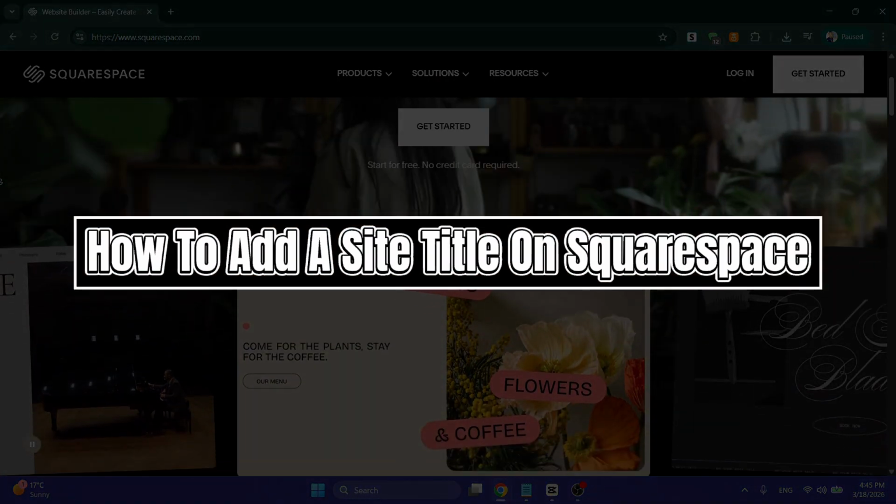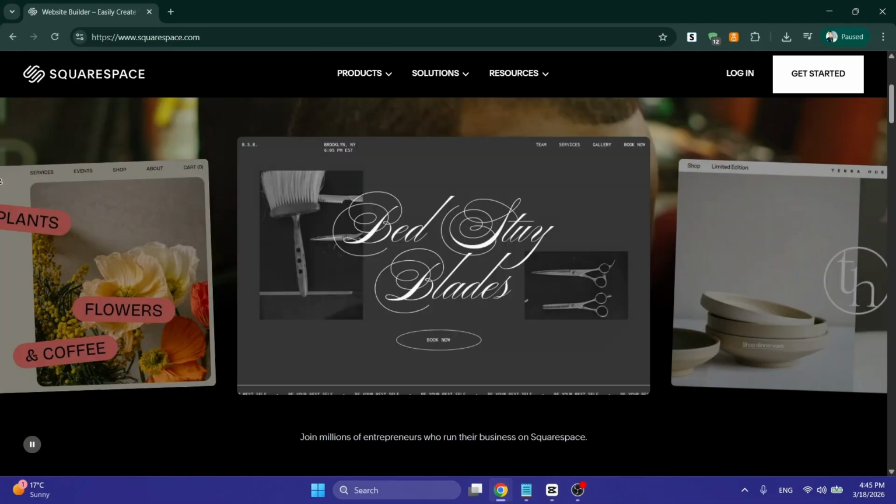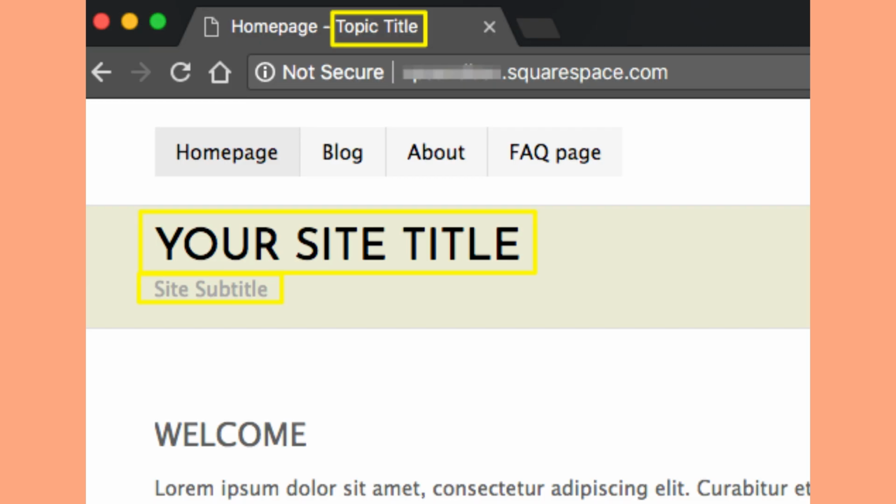A quick heads up before we dive in. The steps you might have read about using a structure mode or a website management bar are actually from a much older version of Squarespace. If you are using the modern Squarespace 7.1, the process is completely different and a lot easier.